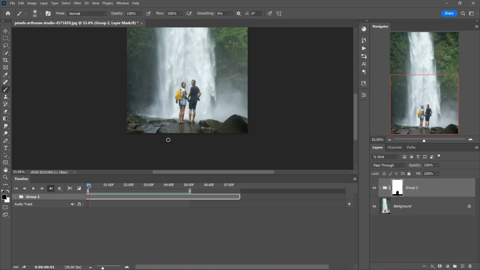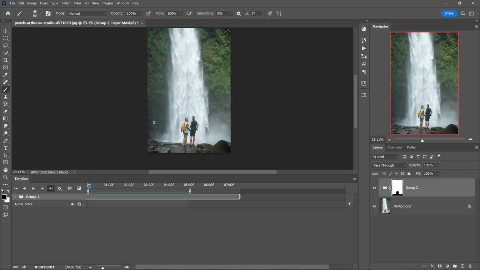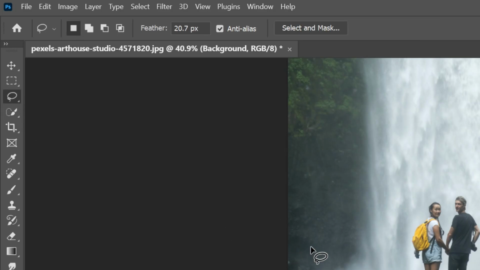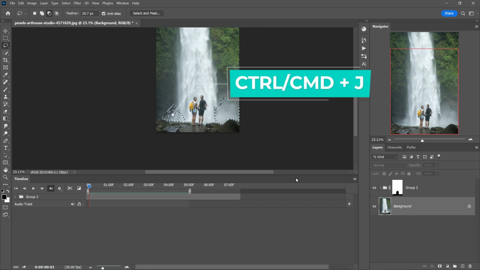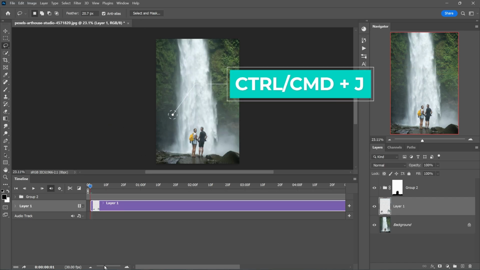But we are not stopping here. Now let's bring the mist into the action. Take a lasso tool to draw a rough shape around the misty area. It doesn't have to be perfect, just a quick selection will do. Now press Ctrl or Command plus J to create a copy of this misty selection.